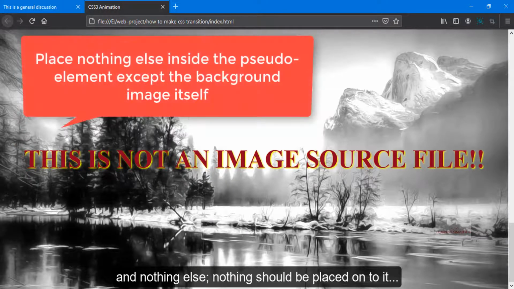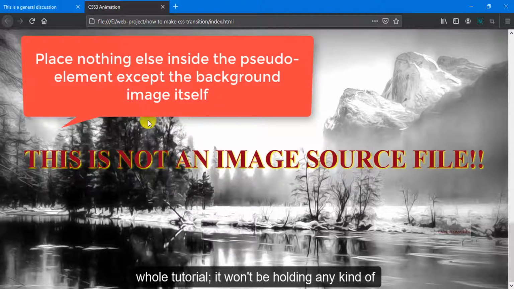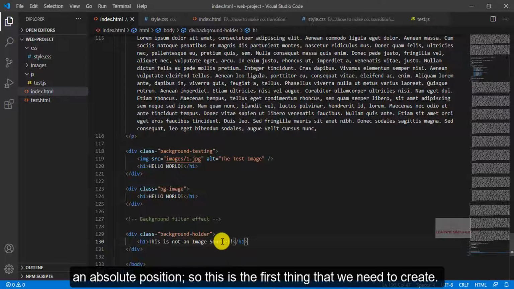Nothing should be placed onto it. This is the fact, this is the key part of this whole tutorial. It won't be holding any kind of significant content into it except the image itself, and it will always be positioned in an absolute position. So this is the first thing that we need to create.